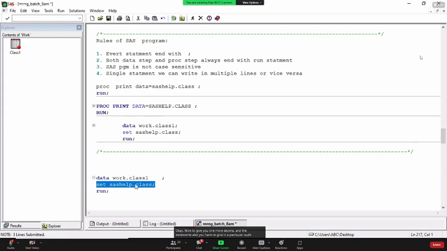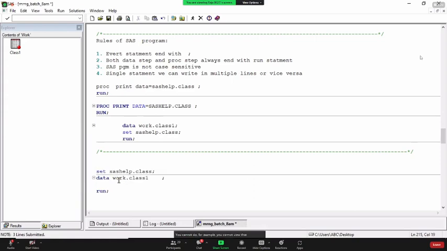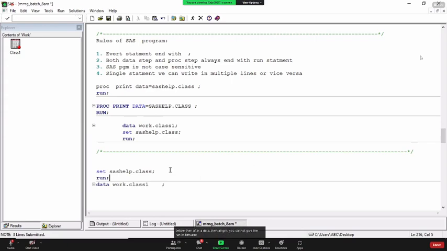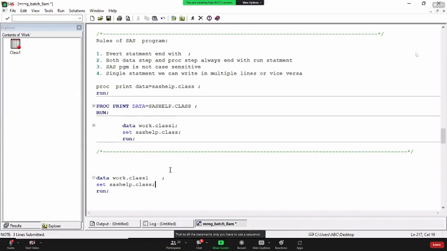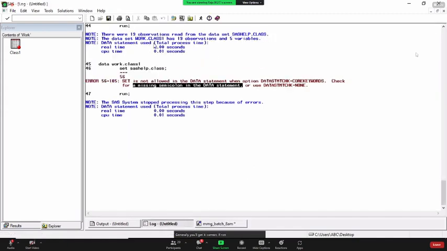You cannot give, for example, the set before the data, then run, or give the run in between. You have to follow a particular order while writing the SAS program. You have to use a sequence of statements in the executed order. Then only you will get a correct output. If not, it will throw errors.